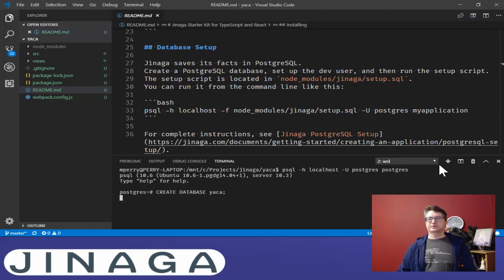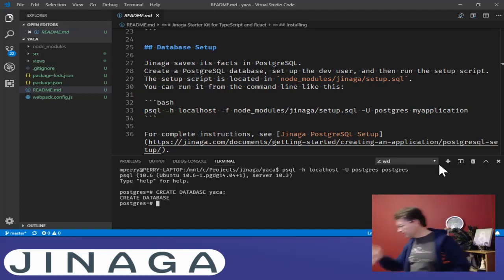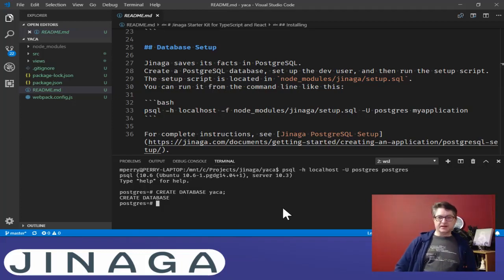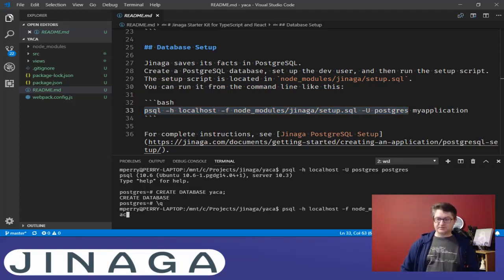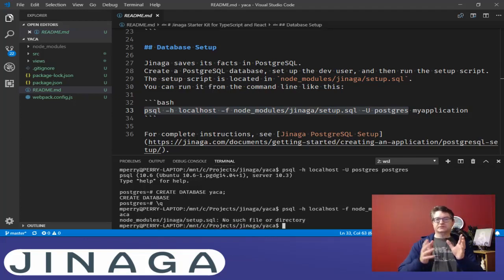Okay, creating the database. I really should put those instructions in the README. This has got a link to the full instructions on jinaga.com, but you might not want to read those. So there's our database. And now I can Control D to log out. And then I actually run this with Yaka. So that's the name of the database I just created.